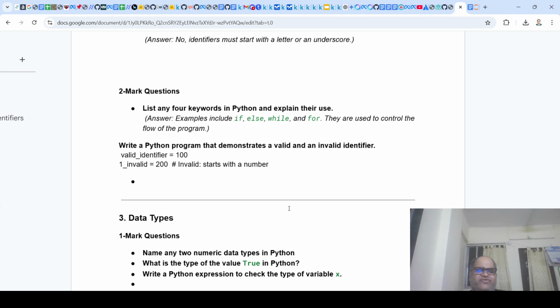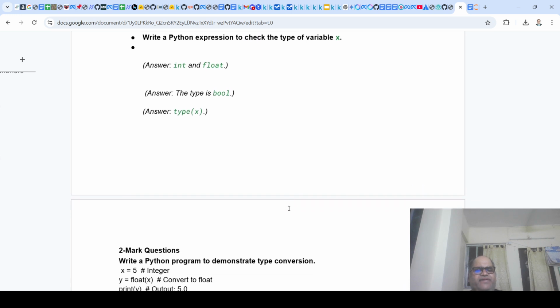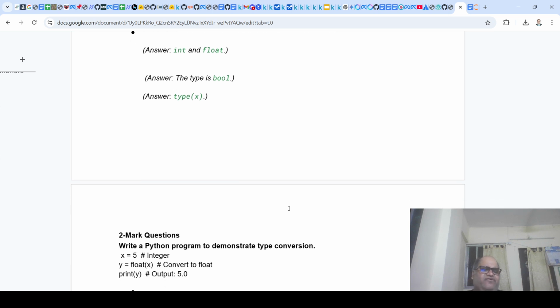What is the type of value true in Python? That will be Boolean, right? Write a Python expression to check the type of variable x. It will be type and in brackets x. Write a Python program to demonstrate type conversion. So x is 5, y is equal to float of x. So x becomes float, right? So you can actually convert explicitly by calling a higher level operand, and simple assignment could change it too, not explicit, supported by a built-in function as well.